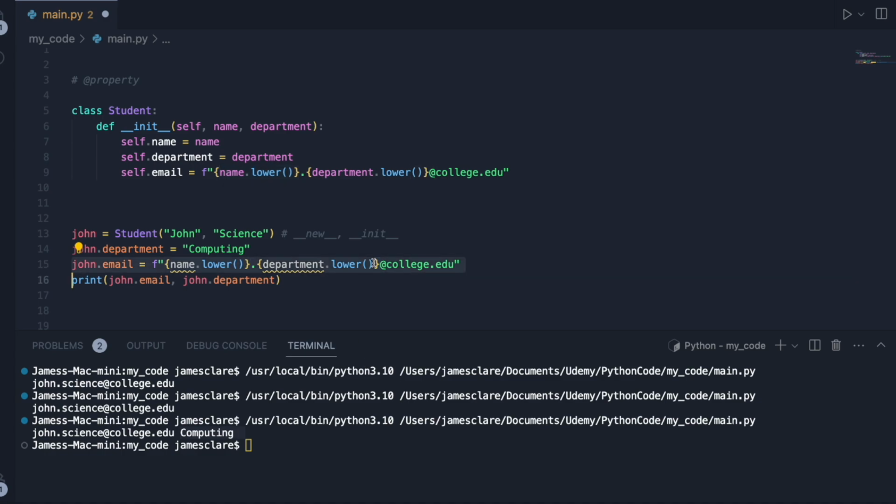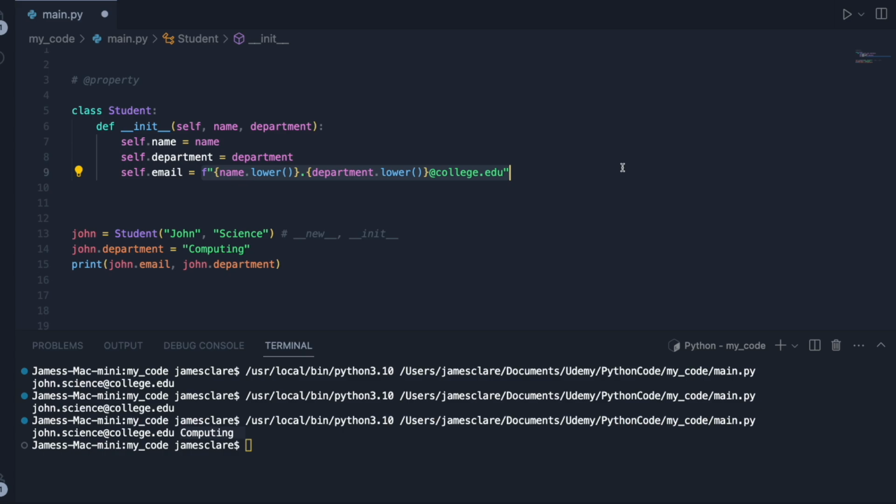In an ideal world, what we'd want is for us to be able to say, okay, John's had a department or a name change, so therefore the email should update by itself every time. And that is where the property comes in.